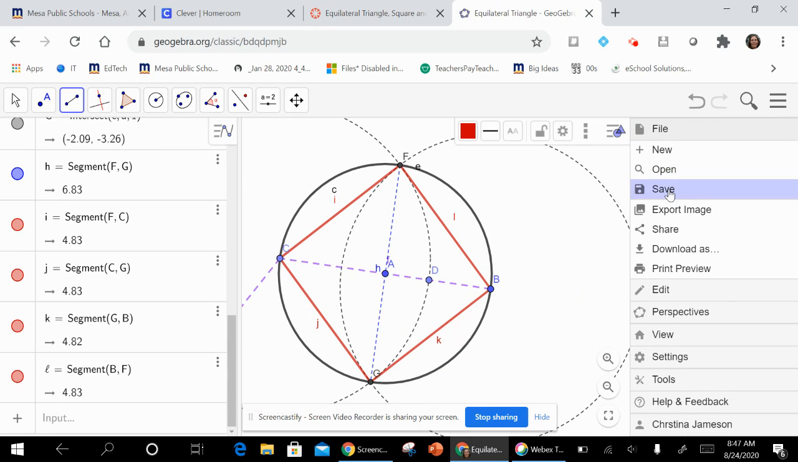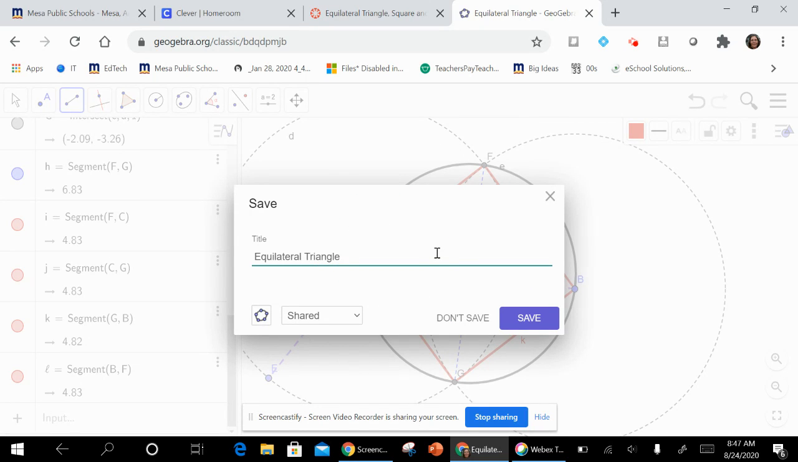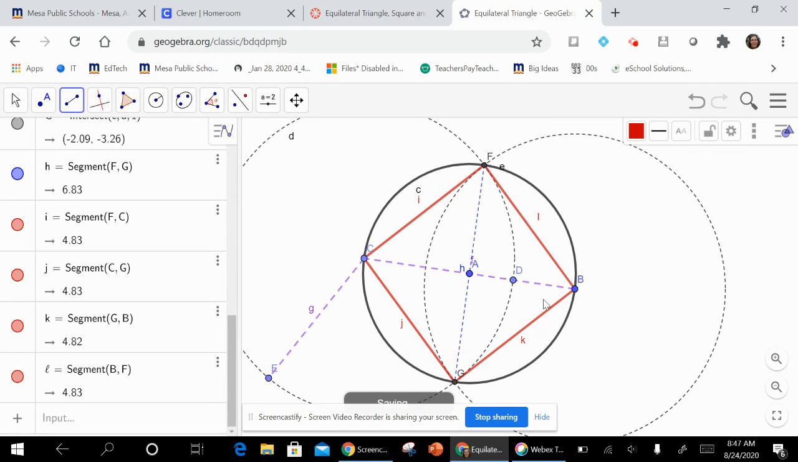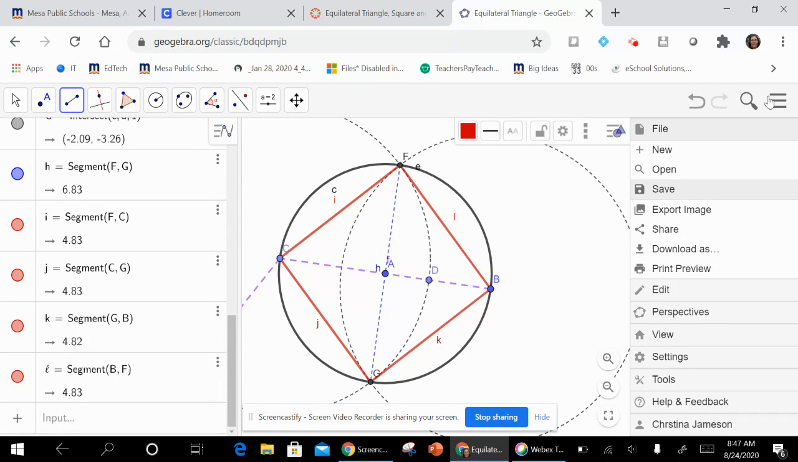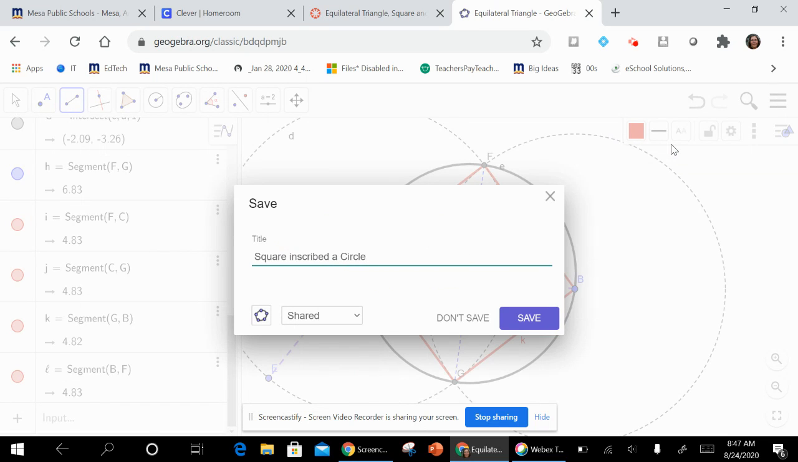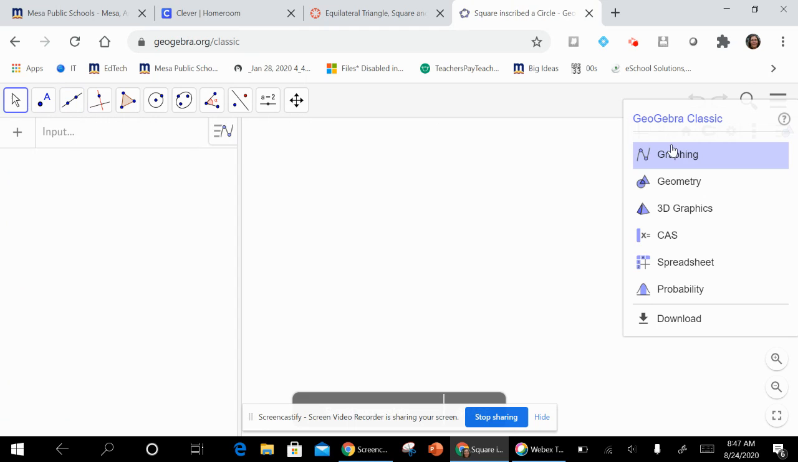So remember, click on save. This is our square inscribed. So I think of it as it's inside a circle. Okay, and then we're going to click on new. We're going to do our hexagon. So the square and hexagon, hexagon's actually one of my favorites.